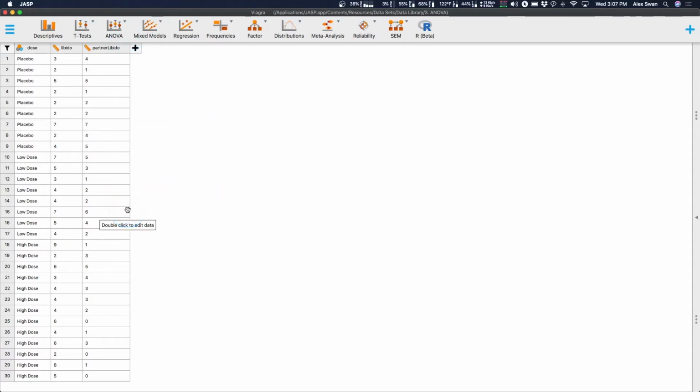So this is a very simple setup, very simple data set. We have 3 variables and 30 cases. We have dose, so a placebo, low dose, and a high dose, I'm assuming, of Viagra, or the little blue pill, right? And we have our libido, so that is the sexual drive, and then the libido of my partner. And so we are going to determine whether or not partner libido has anything to do with overall libido when we account for dose. So let's do that.